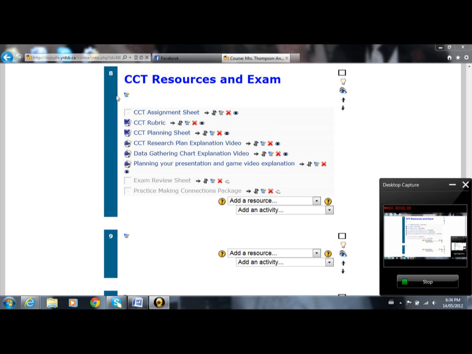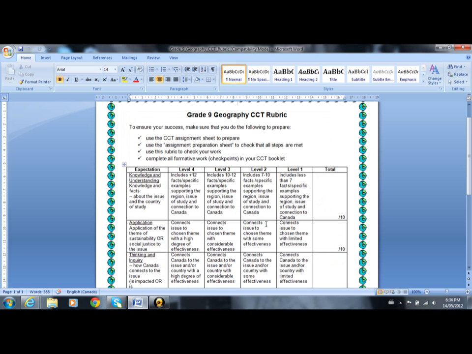So here we are on our Moodle. Here's the CCT resources. Here are a couple of things that you can't see right now that are there for your exam. But all of these things are here, and all of their videos are here previously. Now, here's the rubric. If you have lost it from the main package, it is on a separate sheet here, and I'm just going to pull it up.